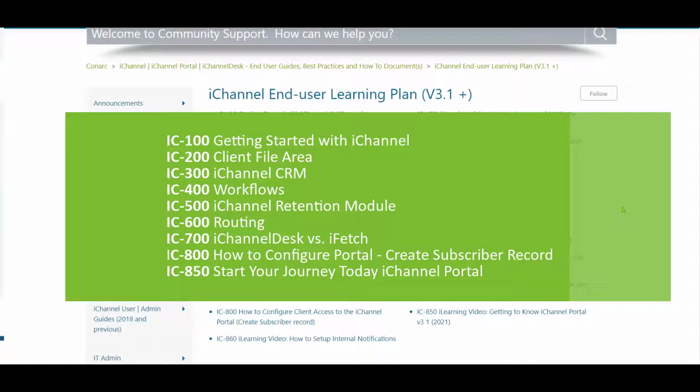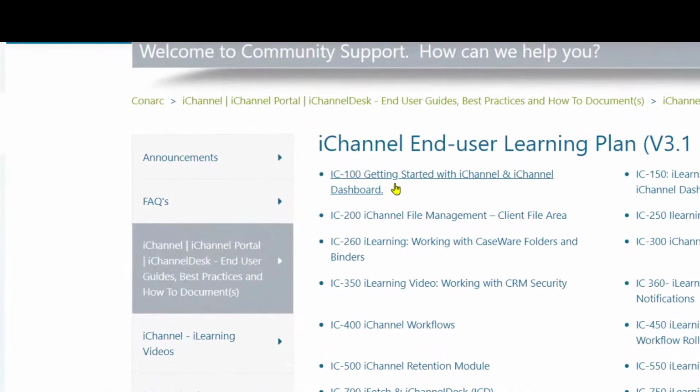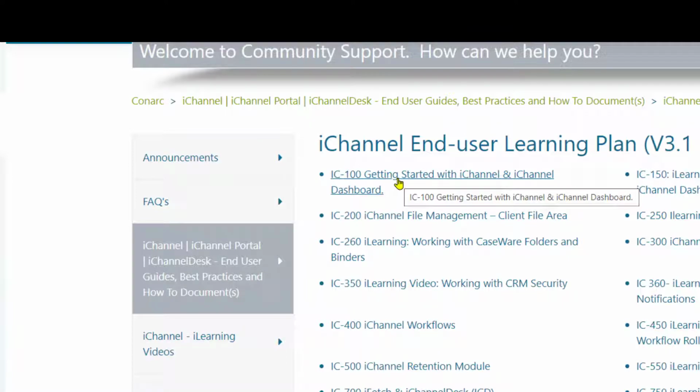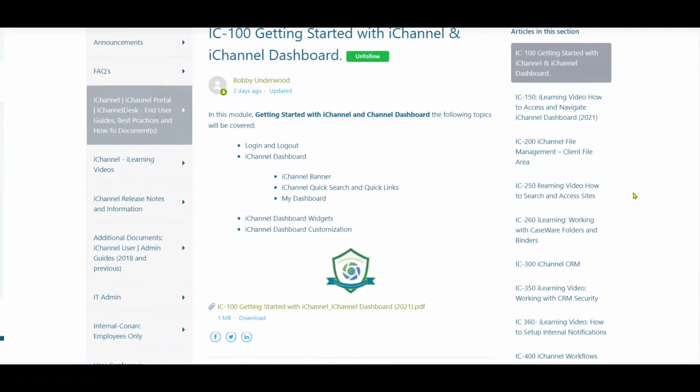I've broken them out into the key modules. There's currently 9 modules that I've broken it out to. So let's talk a little bit about what they are. Our first module is dedicated to just getting started with the iChannel dashboard. If a user was to click that link, they will get first a brief description of what is in this content. And this content is a guide. It's a paper guide that they can click on.